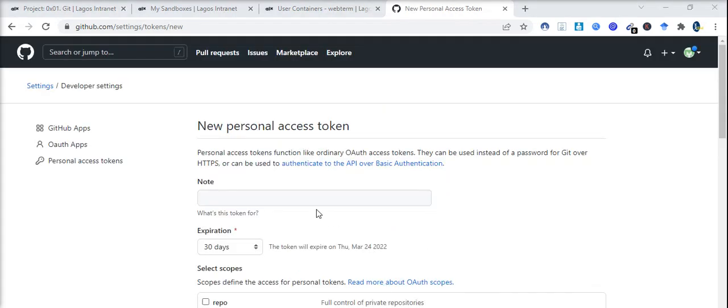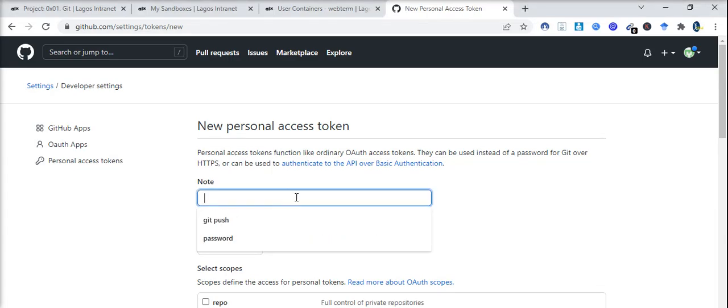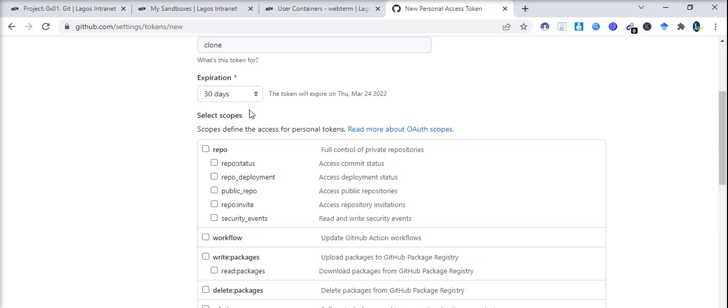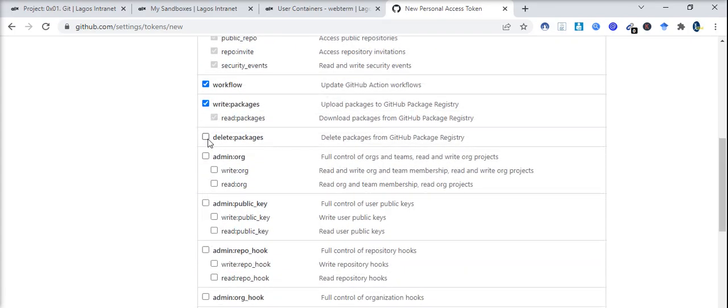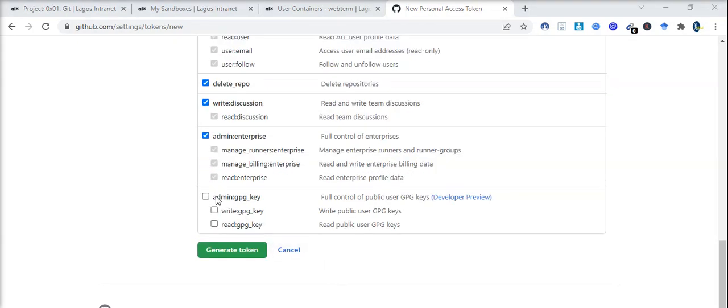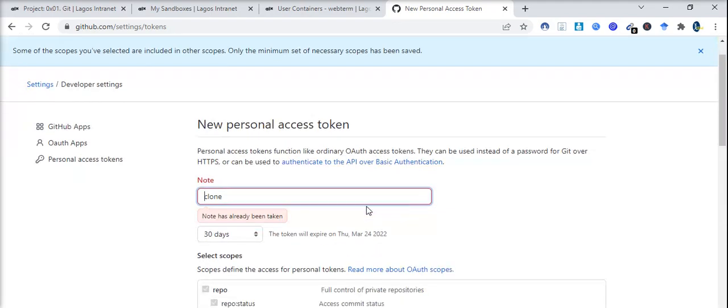password. All right, so we're in. Okay, so you can name the personal access token to remember it. So let's name it as clone. All right, so leave this default, then you give it full access, check everything here, then you click on generate token. This will generate your token for you.